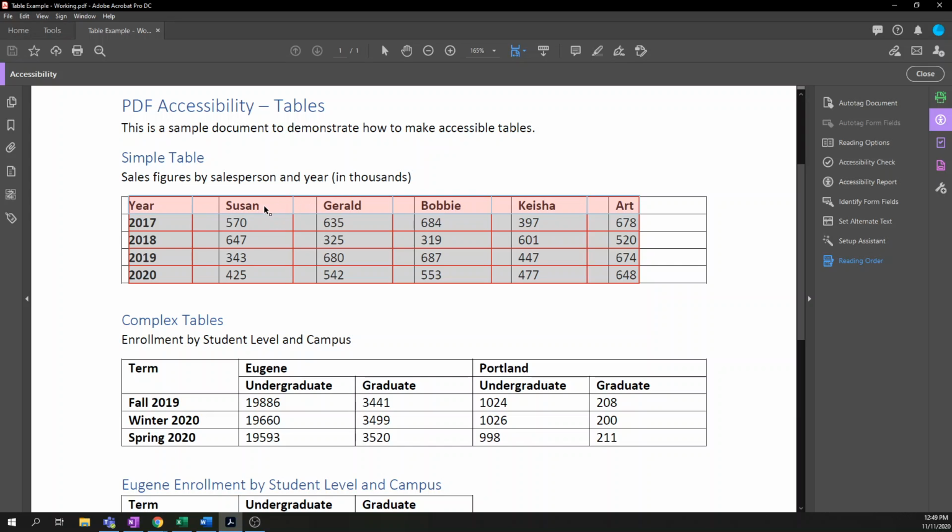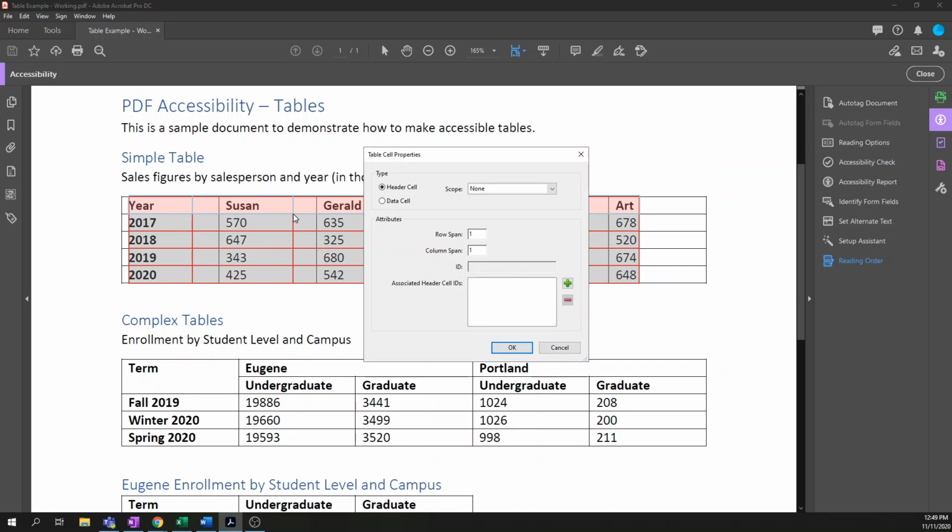So I have all my header cells selected, right click, table cell properties, and this is where we set the scope. I see this is already flagged as a header cell. Now the header cell radio button is selected, but the scope is set to none. So choose that dropdown. These are column headers, so we define the scope as column. Click OK, and we're good.